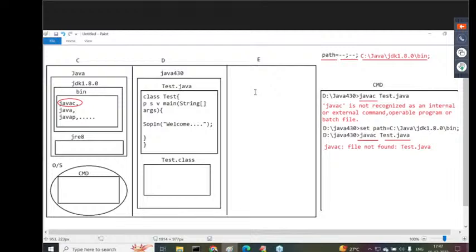By seeing that message, we can understand that even though we installed Java software in our computer, the operating system is not aware of the Java software and its locations. So we have to tell that information to the operating system. To tell the location information of these Java commands to the operating system, simply we have to set the path environment variable. Set path is equal to C:/Java/JDK 1.8.0/bin. The same value will be available in the path environment variable.